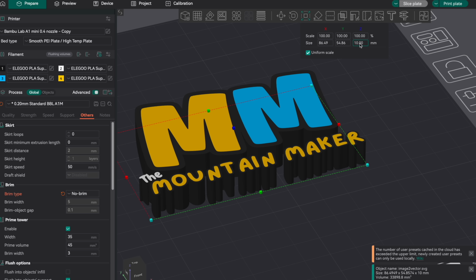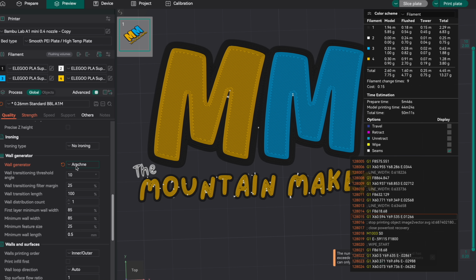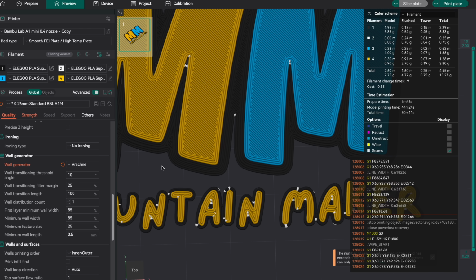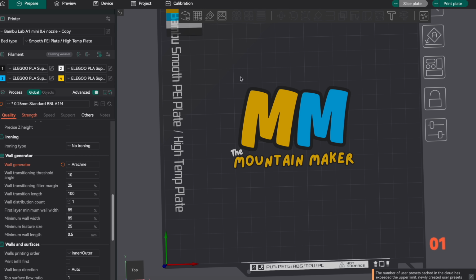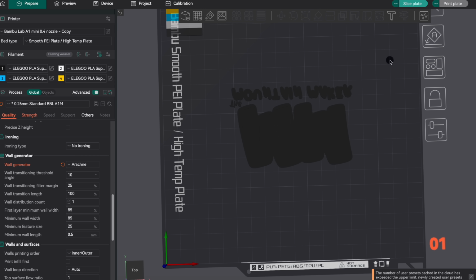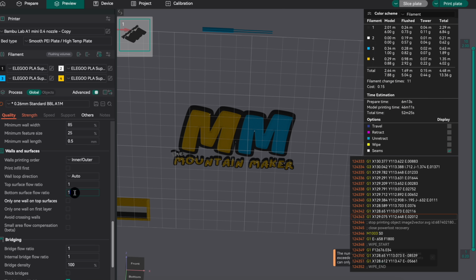We're gonna actually come in here. We can scale this down to like 2 millimeters. And I'm gonna slice using Arachne. That's going to give us the best chance at success with this guy. We're also going to end up printing this face down. So if we click here and go face down like that, that is how it's really going to end up getting printed. One thing I'm going to change is our bottom surface flow ratio to 1.01, just to give it a little bit more flow. Play around with that to see what works best for you.